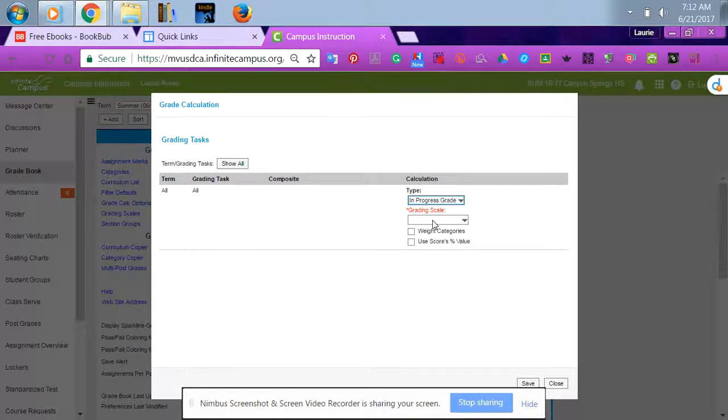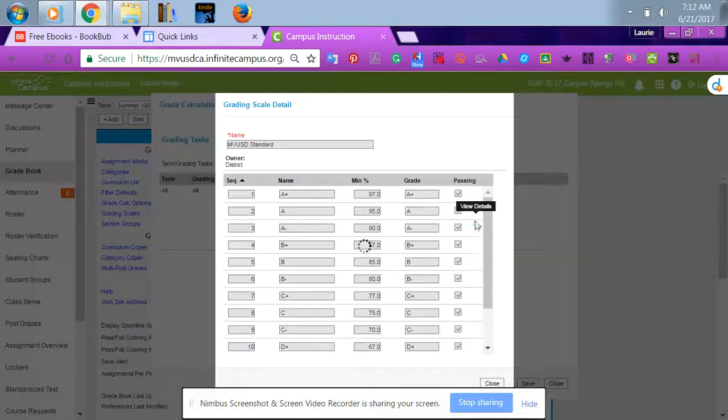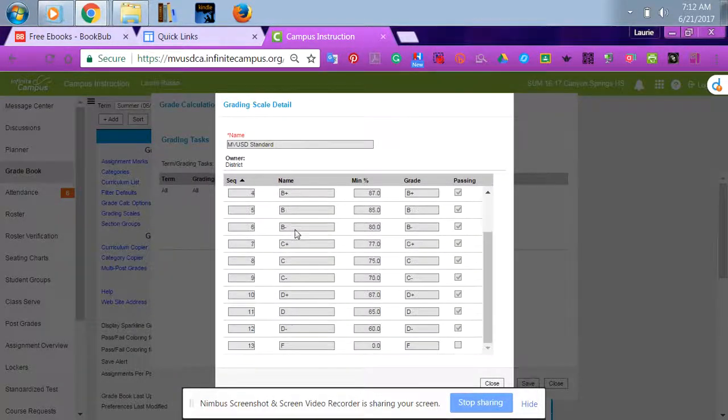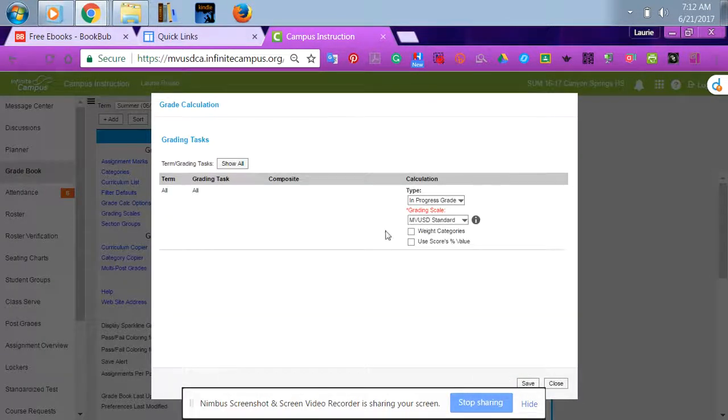Then you choose a grade scale. The grade scale I use is the MVUSD standard. I have other grade scales that I've used in the past. That's why I have more than you may have on your screen, but I'm going to choose MVUSD standard. Now, I weight my grades. Before I get on to that, this view details shows you what the MVUSD standard scale is if you want to see that.